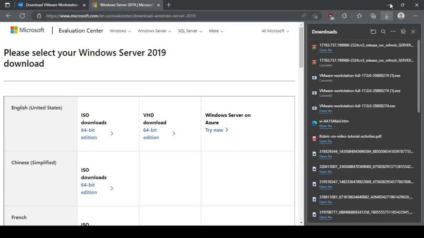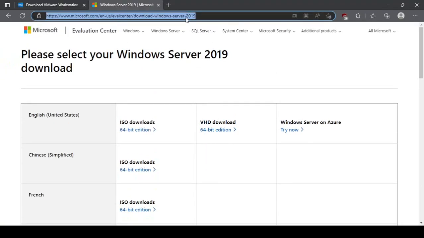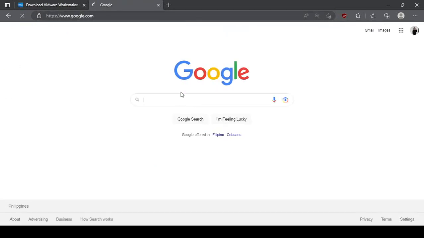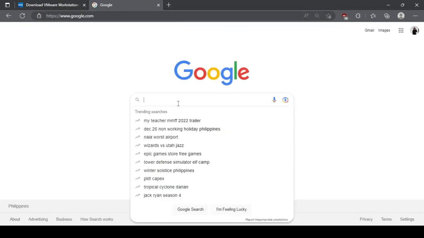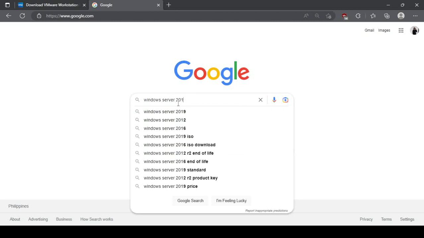Hello everyone, for this video I'm gonna be showing you how to download and install Windows Server 2019 into your VMware Workstation. First off, let's go to google.com and search Windows Server 2019 download.